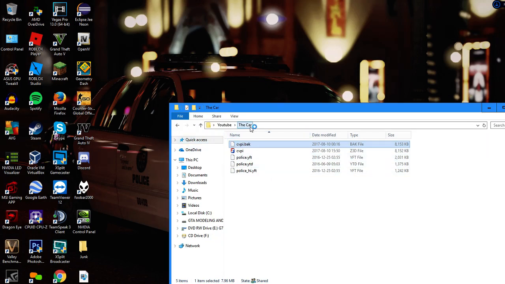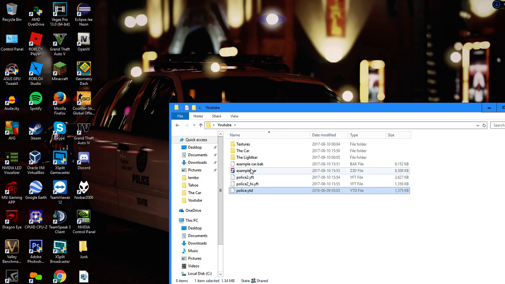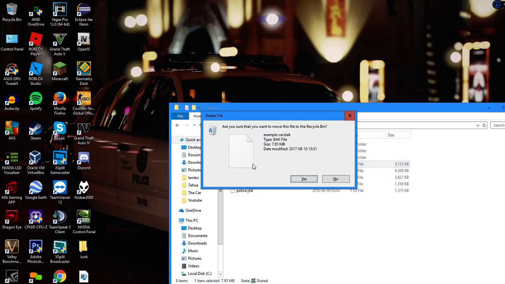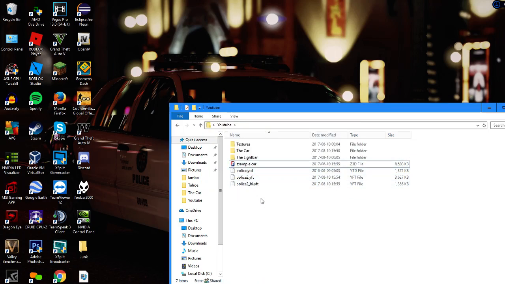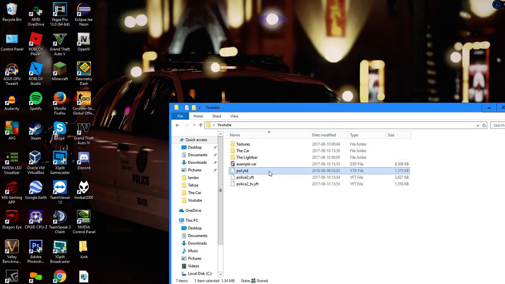And when you're in your CVPI files, you want to grab your YTD, and you want to just throw it with your vehicle files. I'm going to delete this backup quick. Alright, so as you can see, I have police2_high, police2.yft, but we have police.ytd. So we need to rename that to whatever you named your car. In my case, again, it's police2. Okay, so there we go.